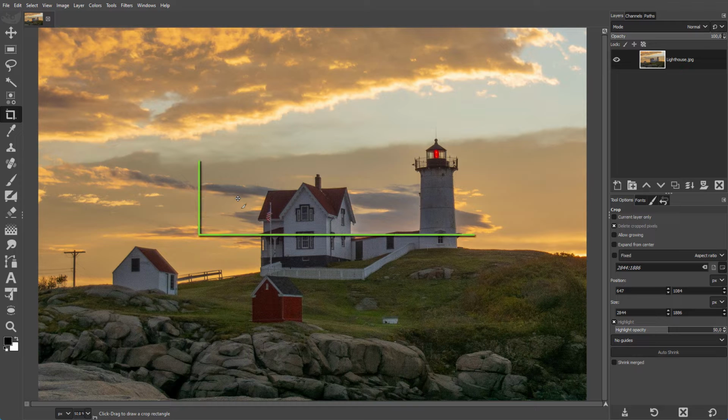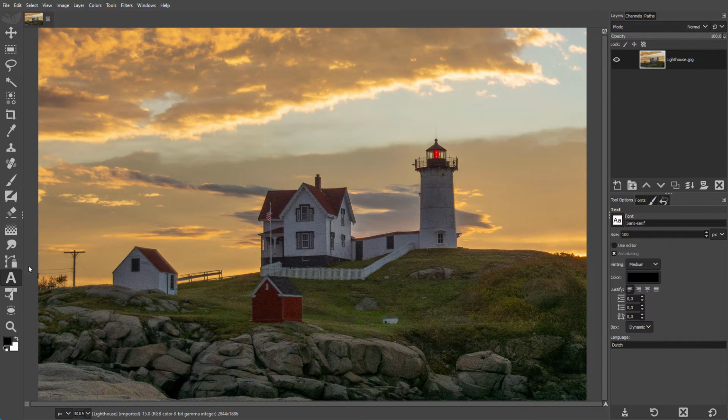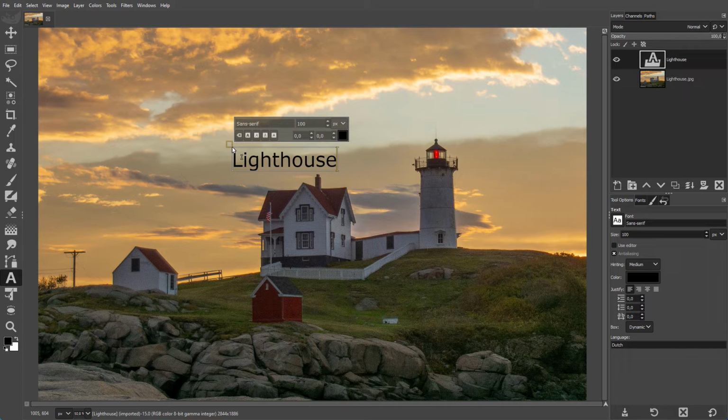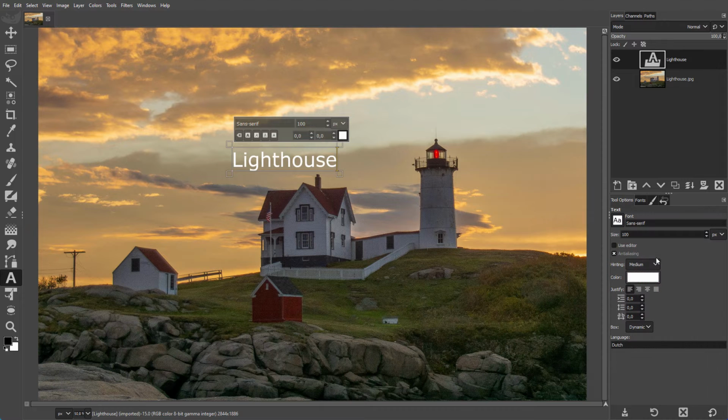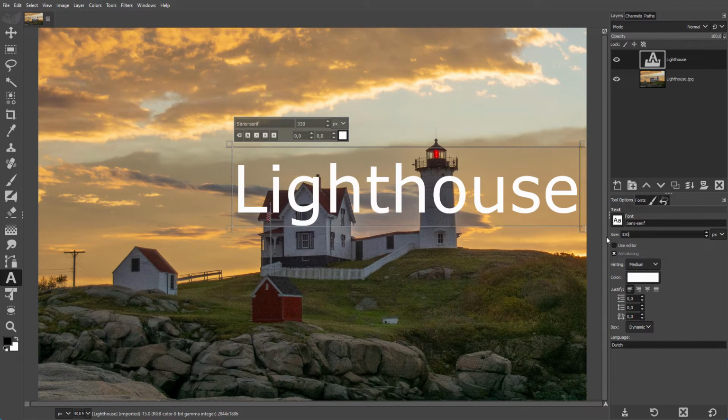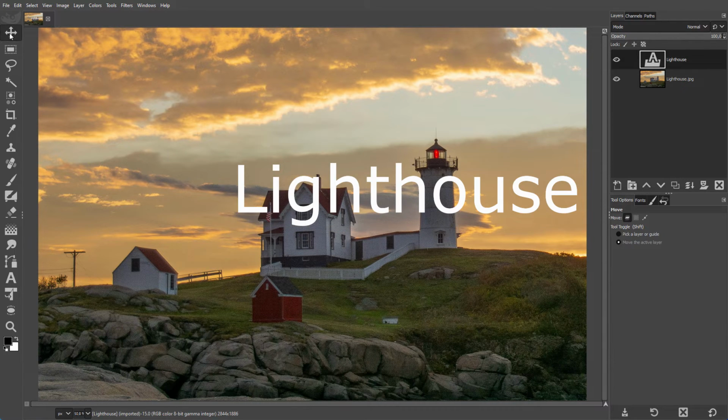Now I want some text, that goes behind the lighthouse. I click on the text tool. Then I click on the image. I type lighthouse. I want the text to be white. So in the tool options, I click on the color icon. I select white, and click OK. I increase the size of the text. I click on the move tool, and position the text.